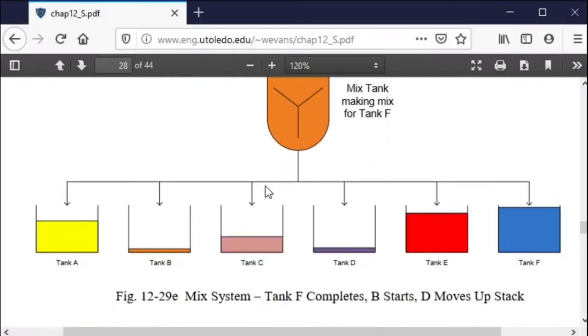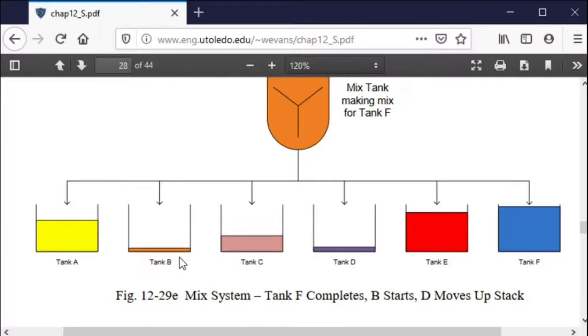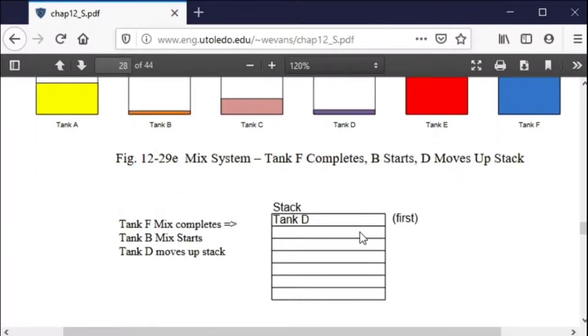So after F is full, you do B, and then you look at your stack, and D is the only one left on the stack. So that's the basis for a FIFO instruction. FIFO input instruction would be to move onto this, the FIFO load would be to take it off, and then everything else moves up.